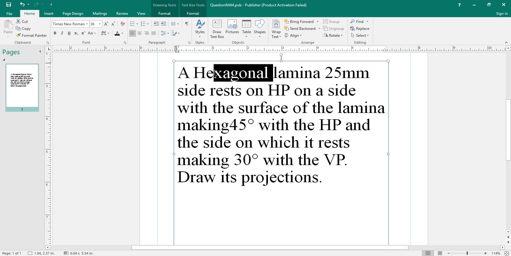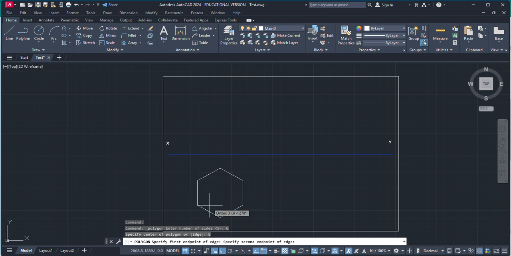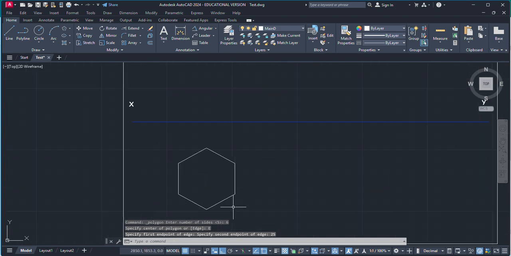Here, instead of a pentagon, we have a hexagon. So again, using the polygon command, the number of sides should be 6. Use the H method, pick the first point, and stretch the mouse. Now enter the dimension, which is 25. So this is our hexagonal lamina.